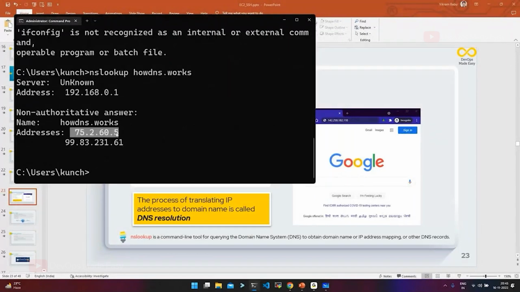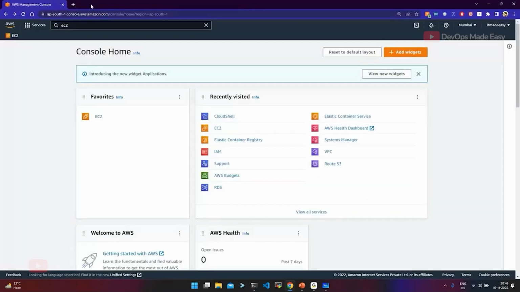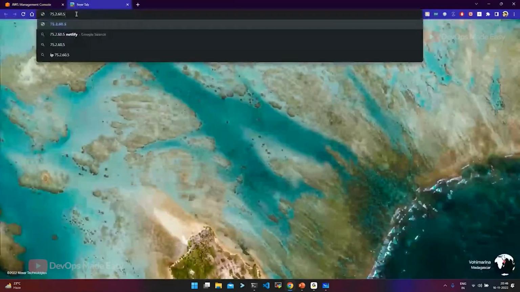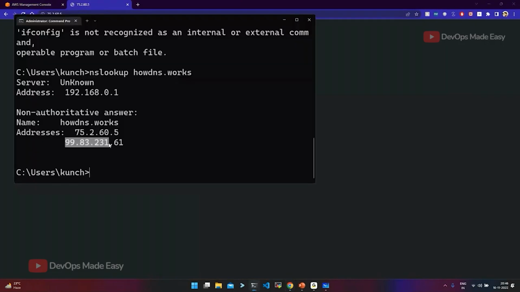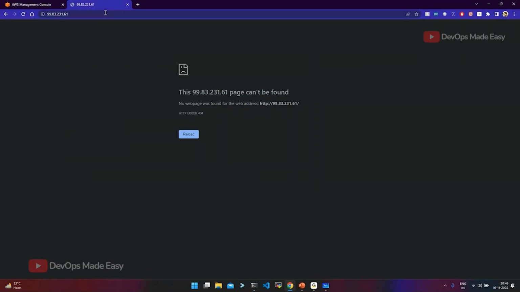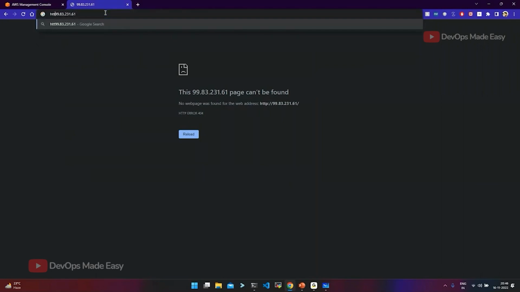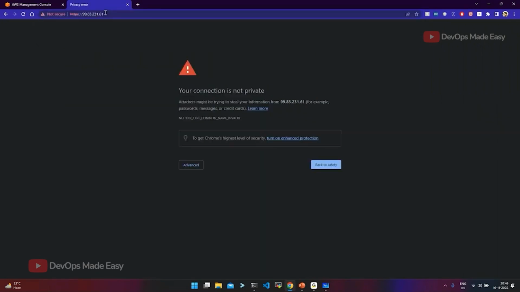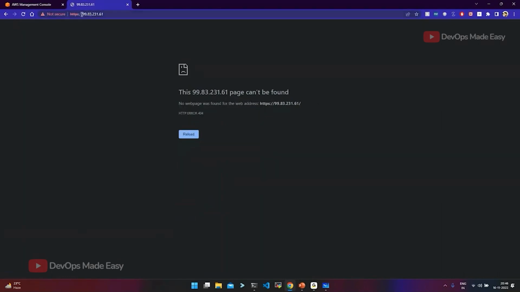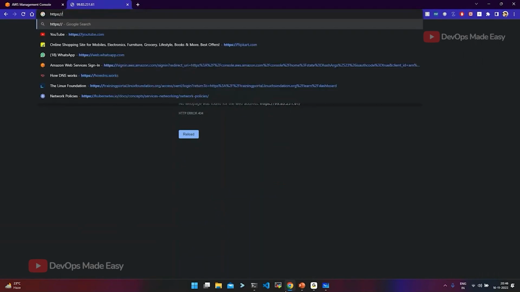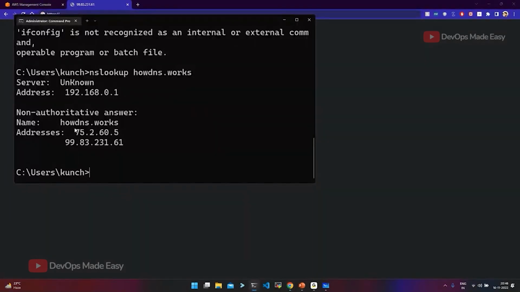If I try to use this IP address, see, it is not allowing. Maybe through the IP address it is not taking the request, only if someone enters the name. Let me use HTTPS also. Let's see whether HTTPS works or not. Now, this is not working. So basically you can just get the IP address of that domain.